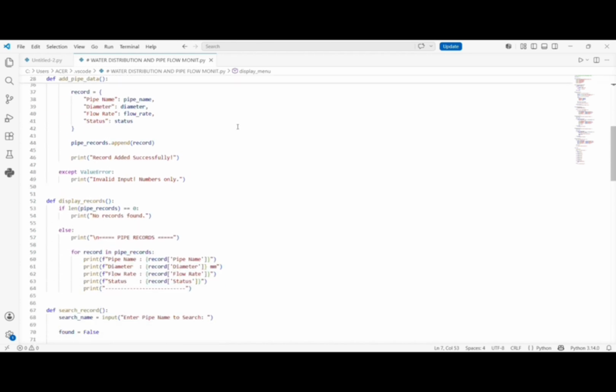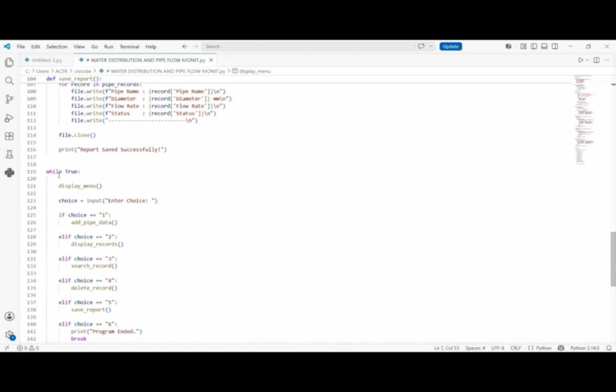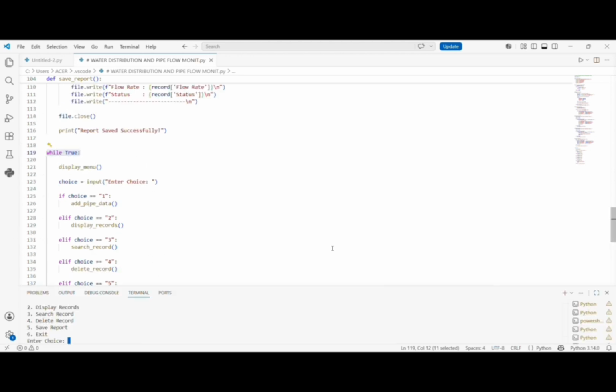To keep AquaTrack running continuously without shutting down after a single action, we use a while True loop at the bottom. It repeatedly displays the menu, captures the user's choice, and uses an if-else block to route the user to the correct function. If the operator types 6, the loop breaks and the program exits.